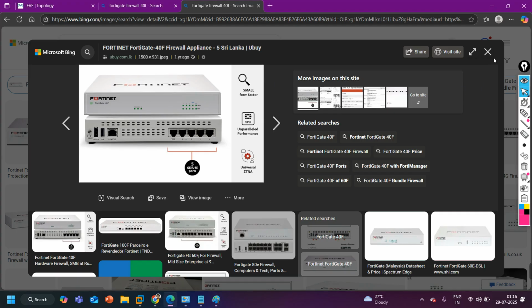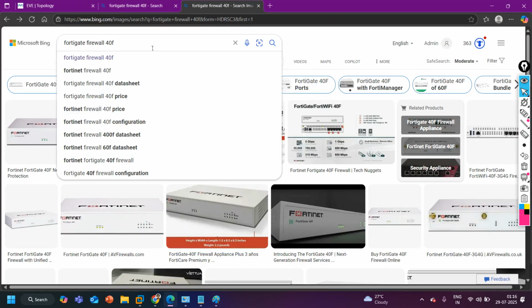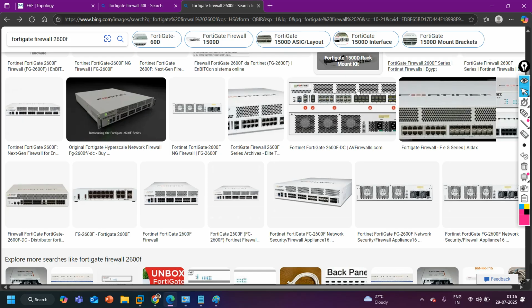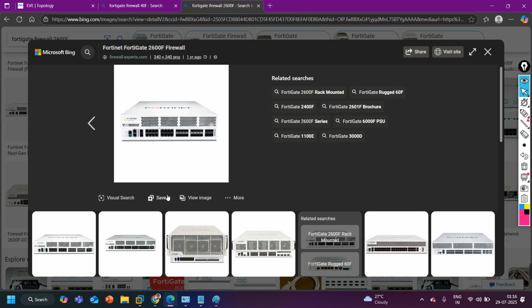Let me show you one high-end FortiGate Firewall box. For an example, 2600F. If you check this one, let's say this one, the ports are not visible clearly here. Let me open this one.